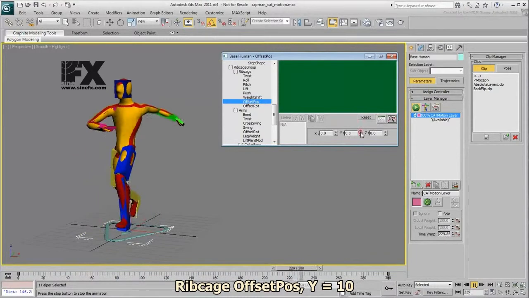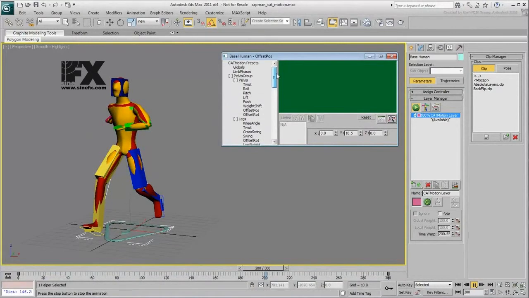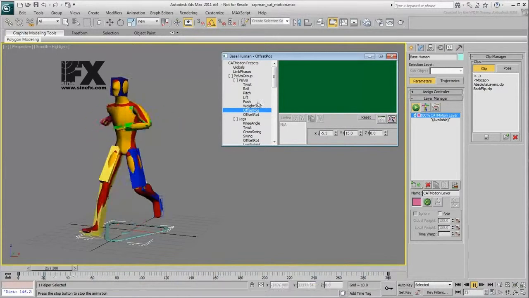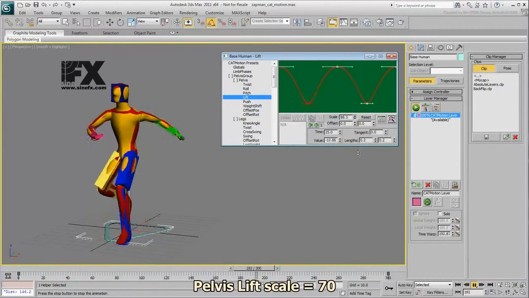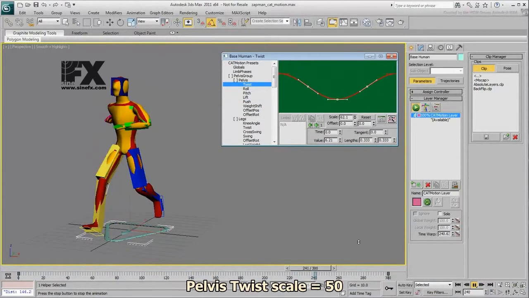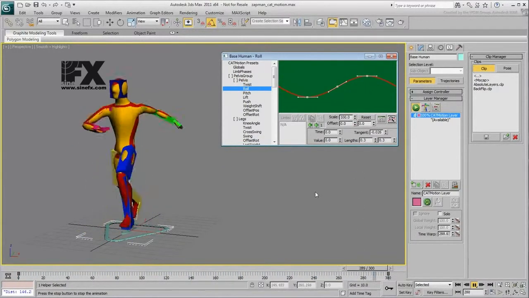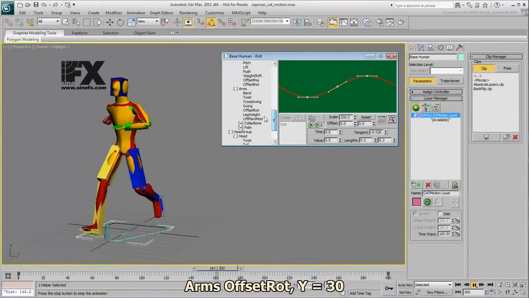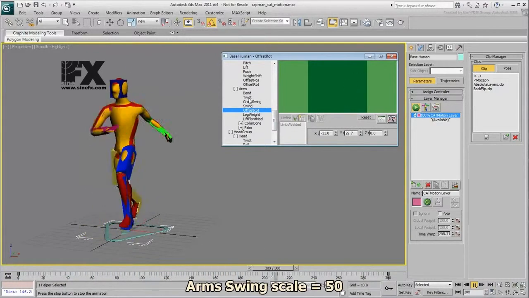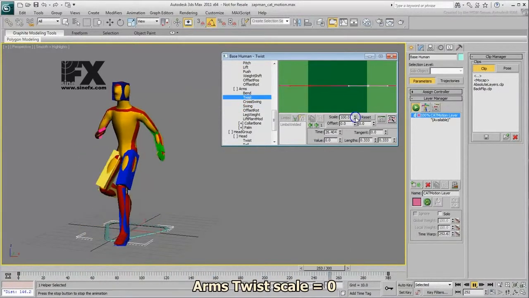Ribcage offset pos in Y, 10. Pelvis offset pos in X, -5.5. Pelvis lift scale, 70. Pelvis twist scale, 50. Pelvis roll scale, 50. Arms offset rot in Y, 30. Arms swing scale, 50. Arms twist scale 0.